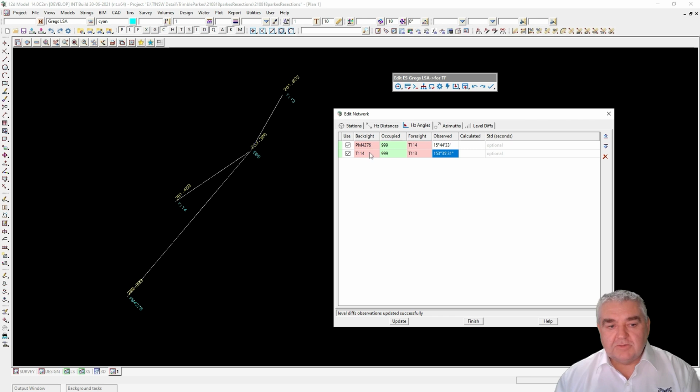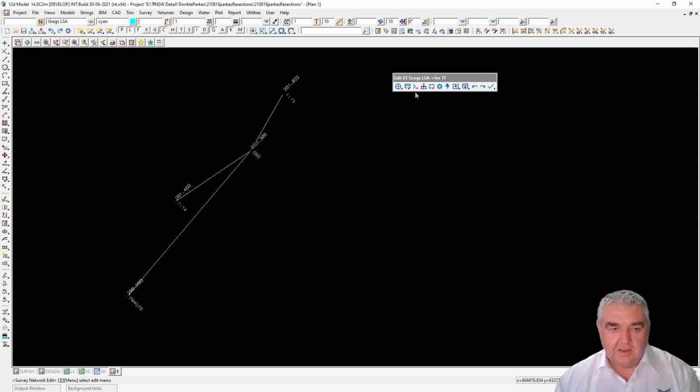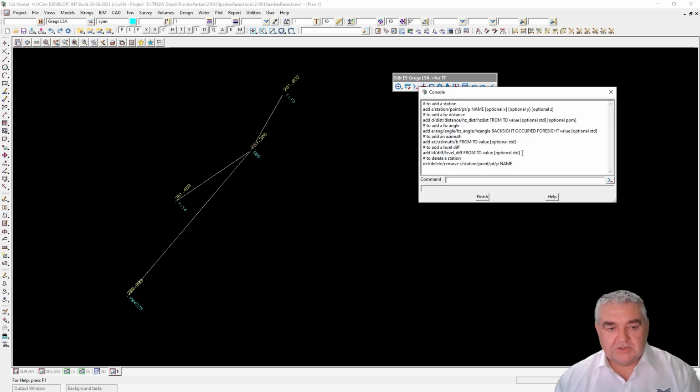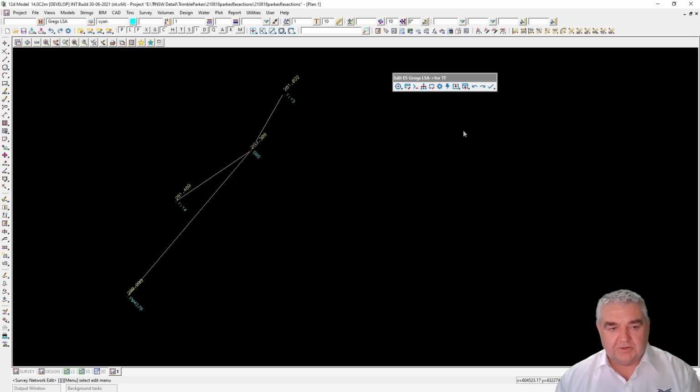So this concept of fixed stations and free stations is carried through with the distance observations and with the horizontal angles and with the level distances. So our third tab across is a console entry. If you're a programmer, you may be interested in that, but I'm quite happy with the editor.